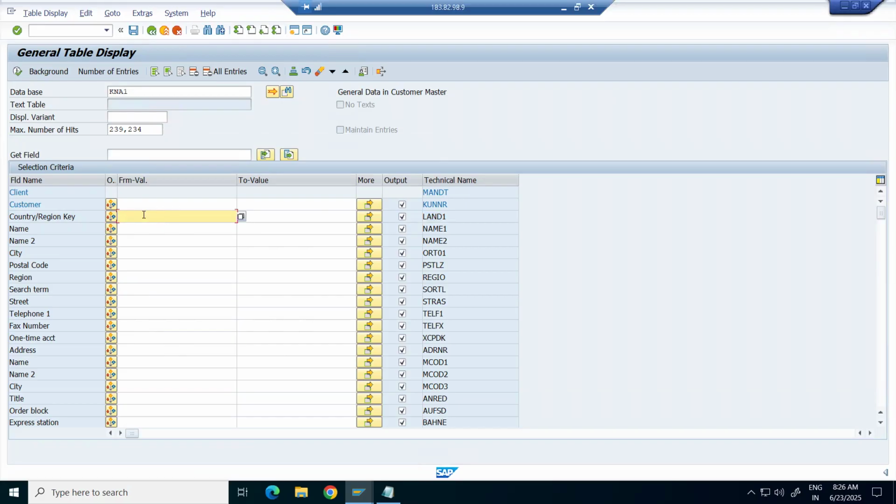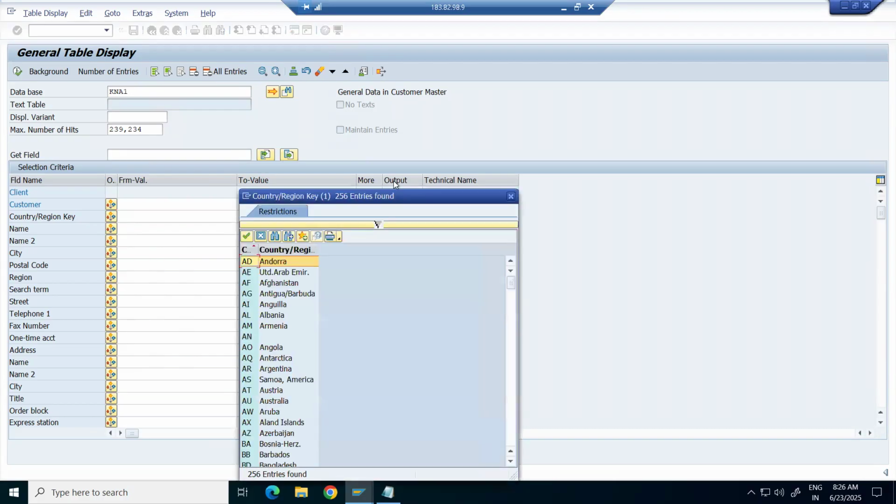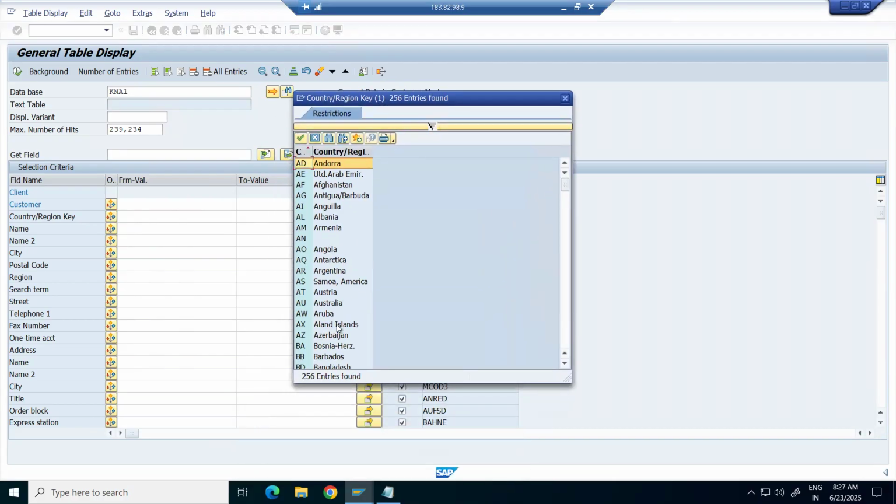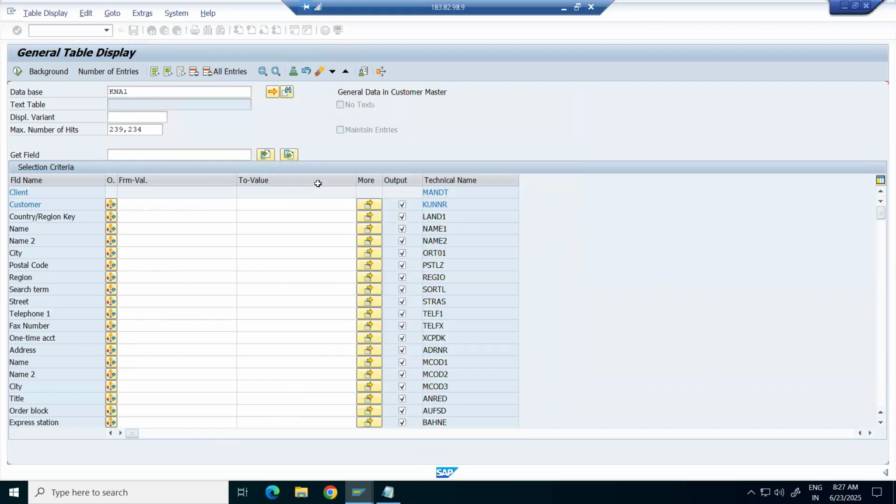Let's see. In that case, I need to pass this India information here as a country. Then only will the system go inside the table and filter out the customers belonging to country or region India. So how can you do that? Click on this option. Here you need to select the key of India. It will always be a two-digit country code. This is IN. So let's double click on this.